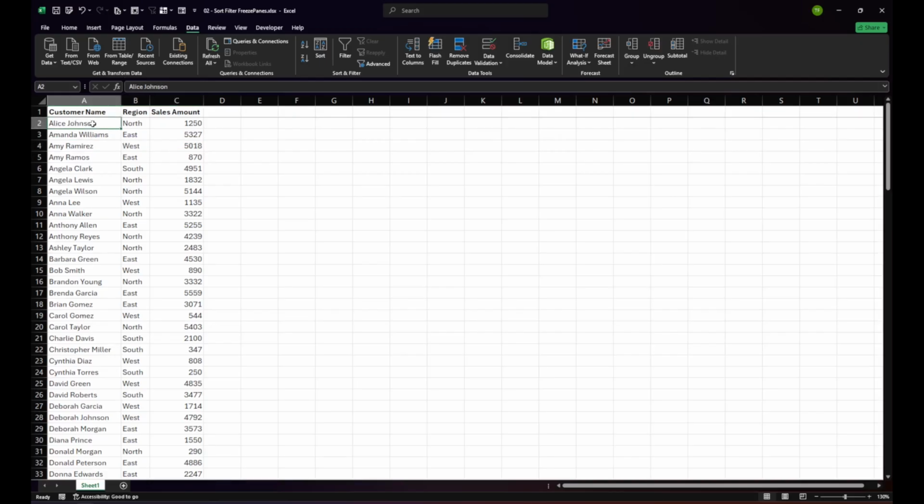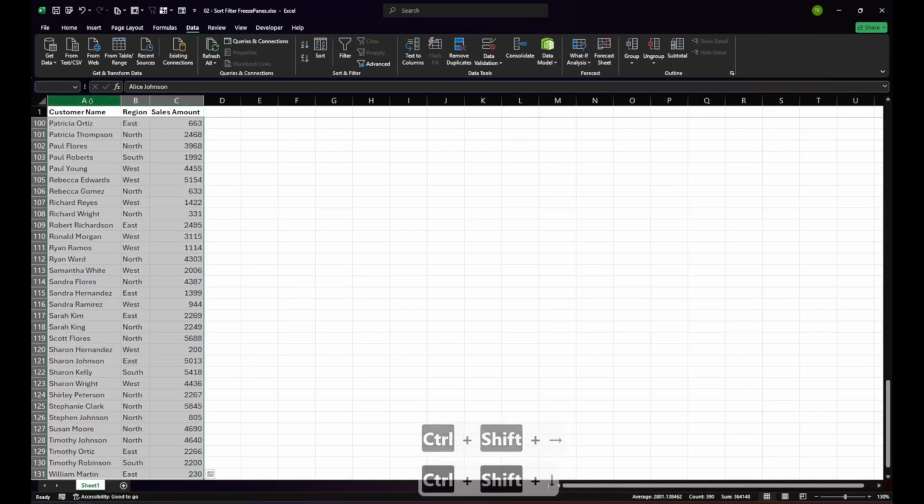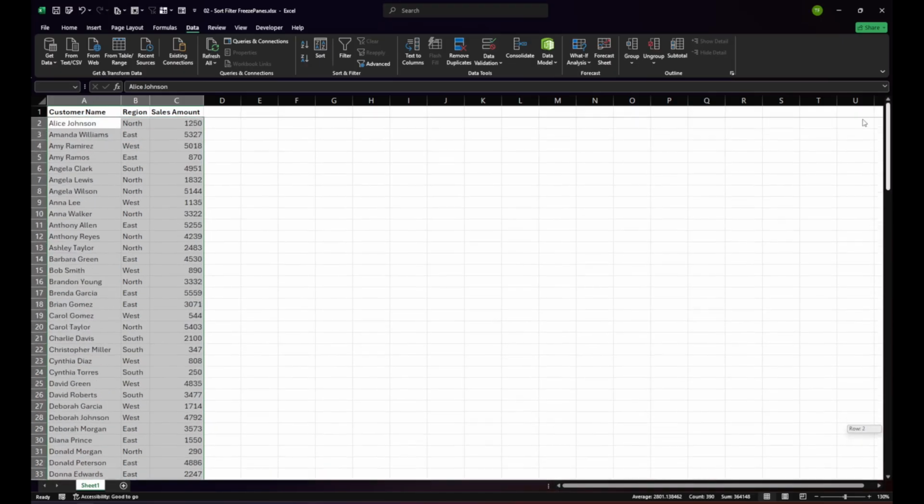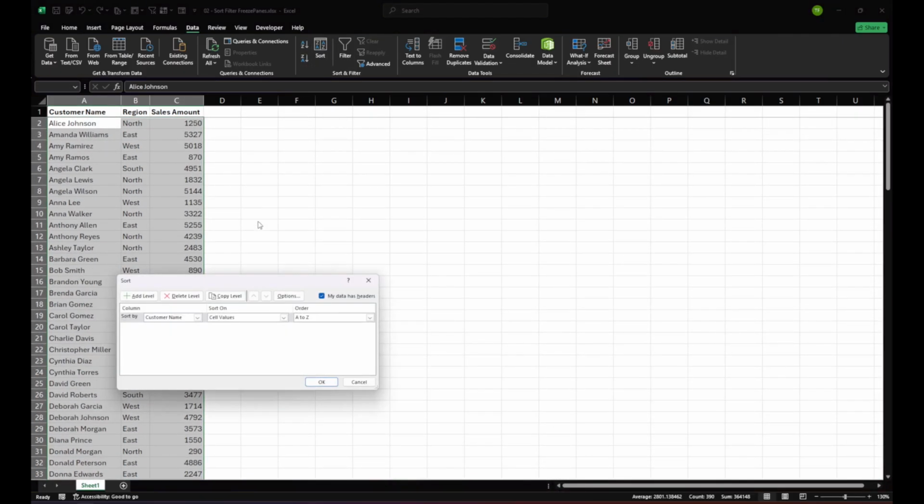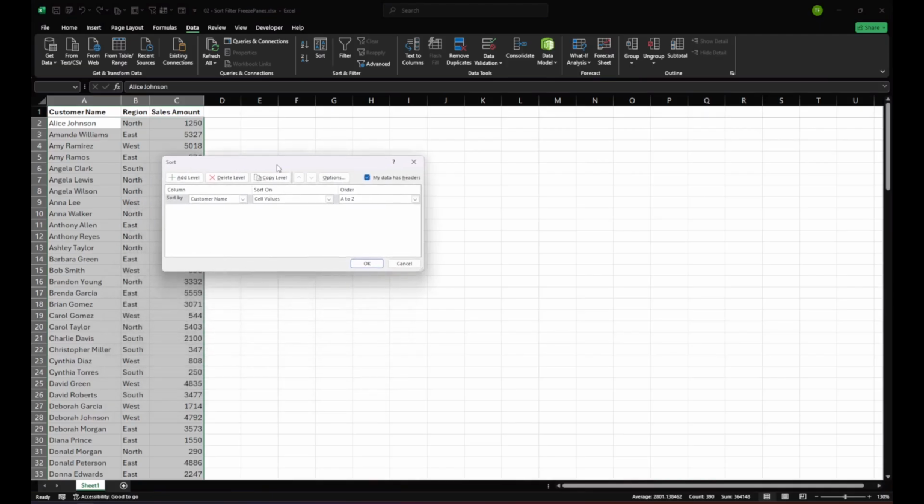Again, if we use our keyboard shortcuts to select all the data, that's Control Shift right, Control Shift down, and then I'll scroll back to the top. And instead of clicking A to Z, I'm going to click the Sort button to see what options we have. And this dialog box shows up, and it's asking me how I'd want to sort. So do we want to sort each row based on the customer name, the region, or the sales amount?